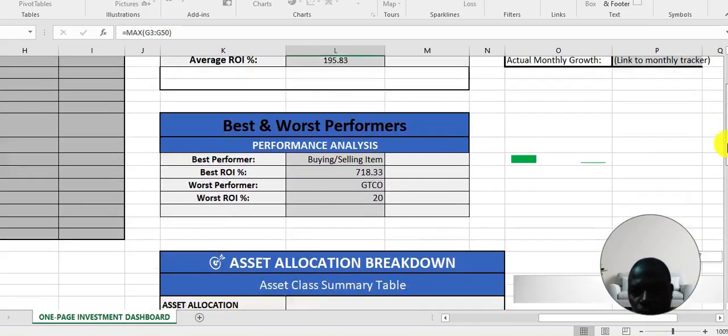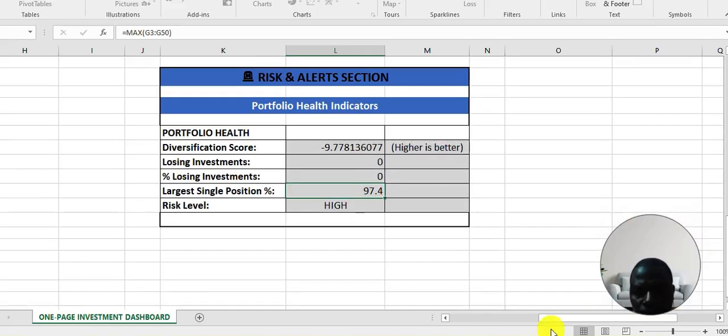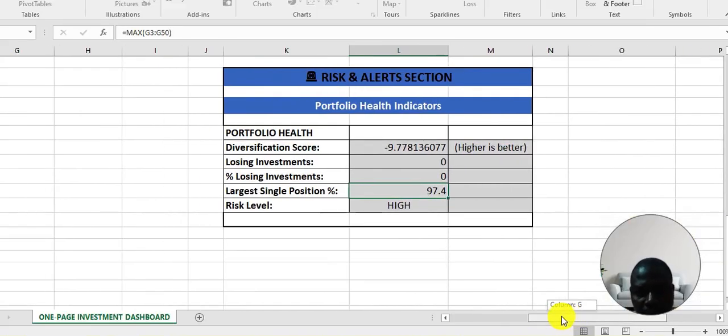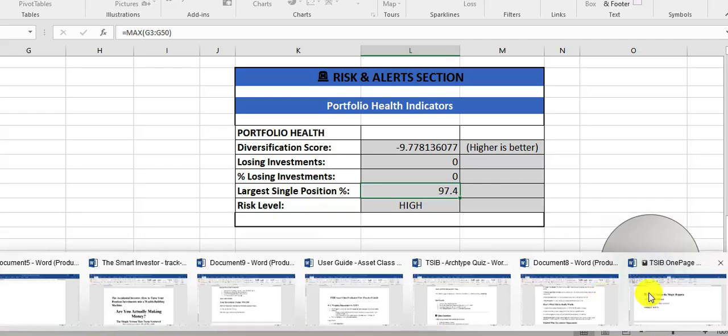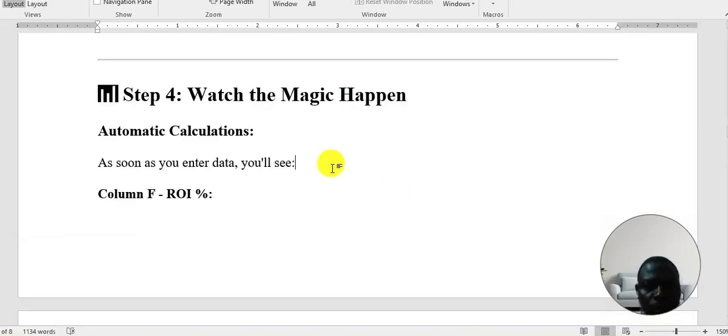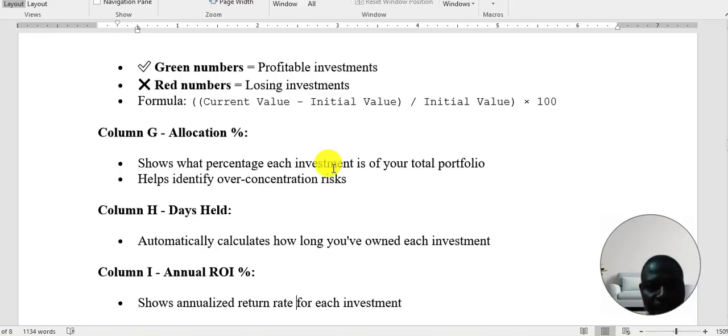So here is where you're going to see all the information you need to make a brilliant decision on your investment, right? So the third part is to watch the magic happen, which I've shown you. Green numbers show profitable investment, while red shows the loss.